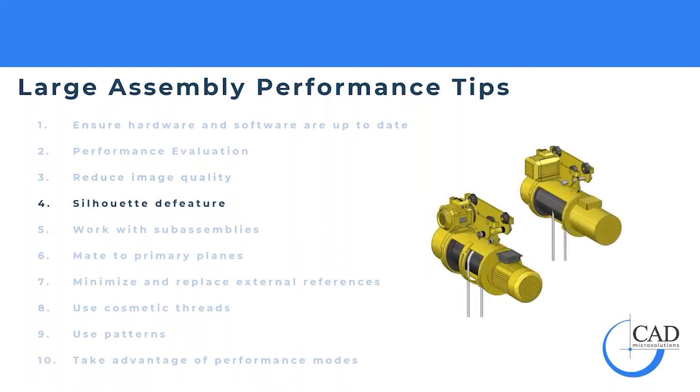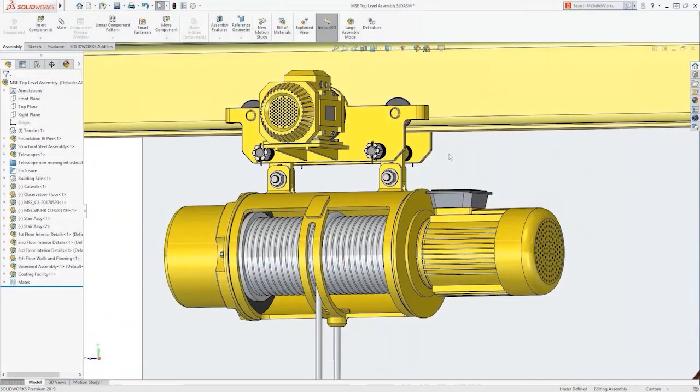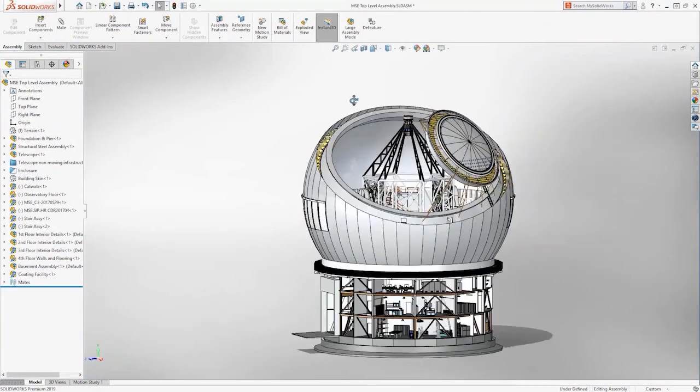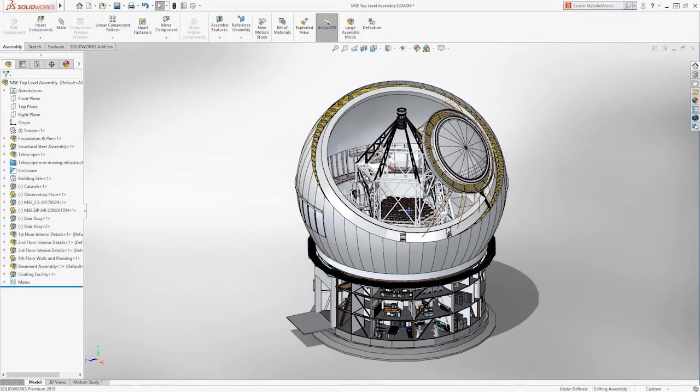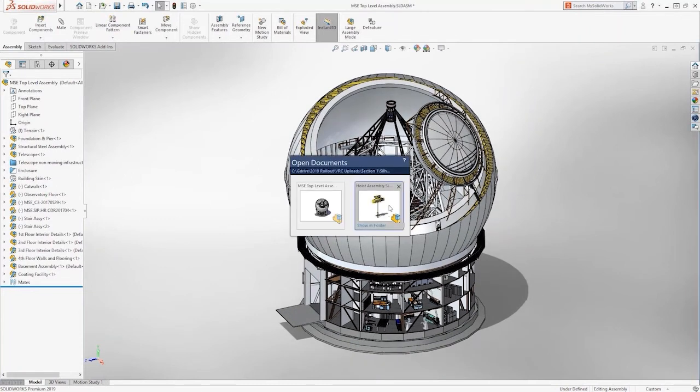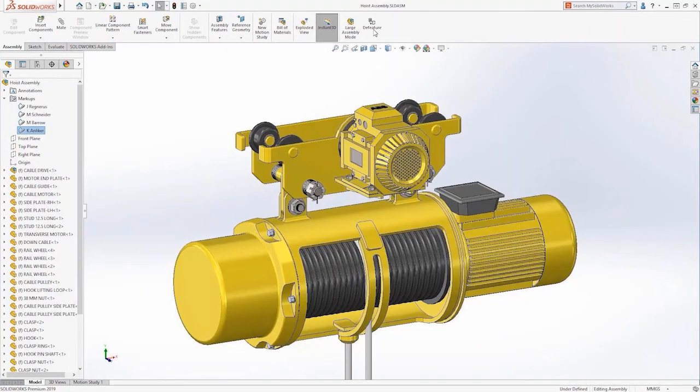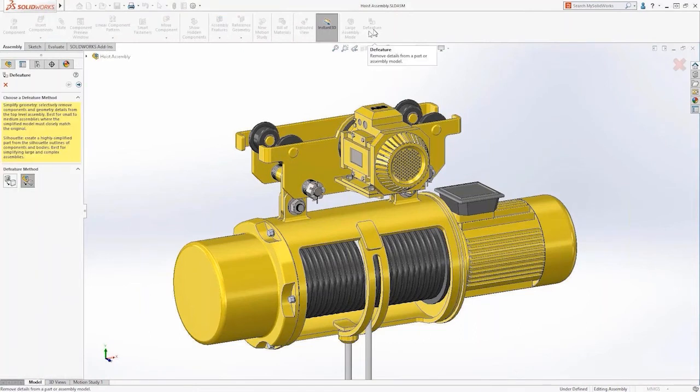I've already mentioned it once. I'm going to mention it again. Use silhouette defeature. Let's go through the demo that came out when silhouette defeature came out. We had it here in our telescope assembly. There's no reason to have that huge, highly complex model in our large assembly that we have at the top level there. So that's where we use the defeature command, and we can select the brand new at the time, but now enhanced silhouette option.